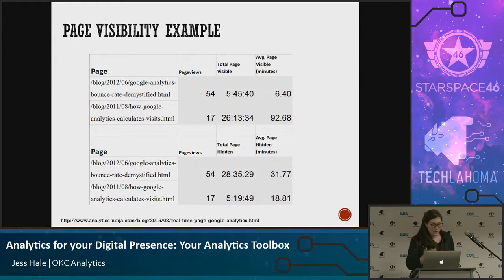Here's another page visibility example that they've provided. This is what they actually calculated after they got the data, on that same analytics blog from Analytics Ninja. They showed that the first blog had 54 page views, total page visibility, and they calculated an average page visible time in minutes. If you were to compare this to their actual time on page, it was completely different. But this is much more accurate.